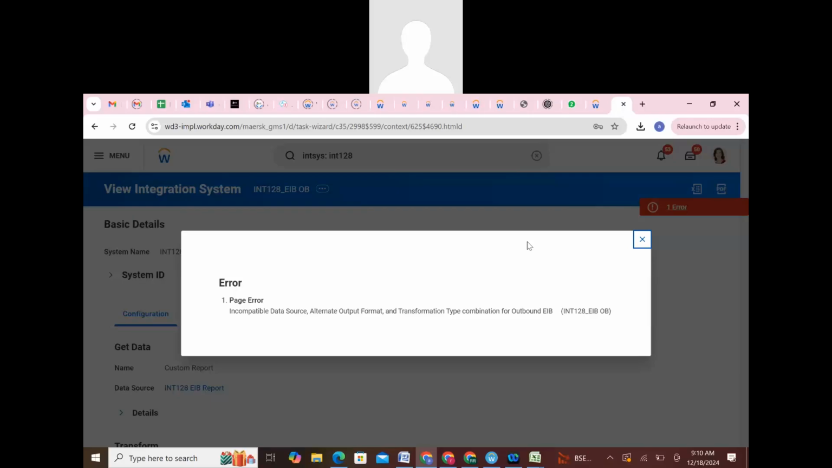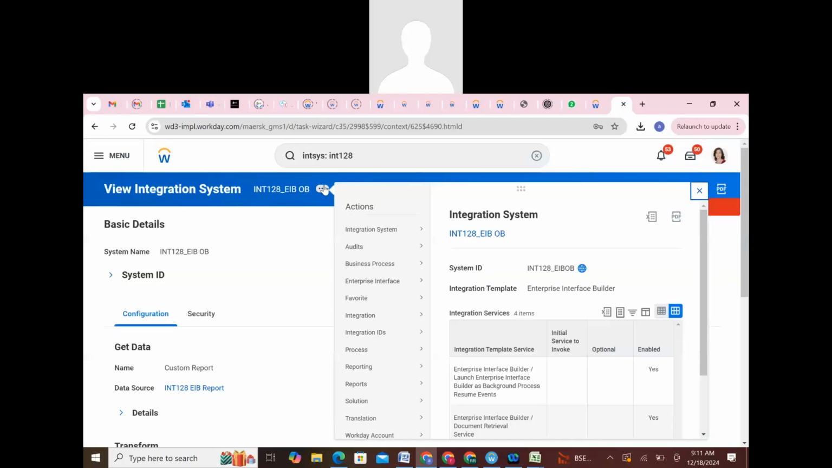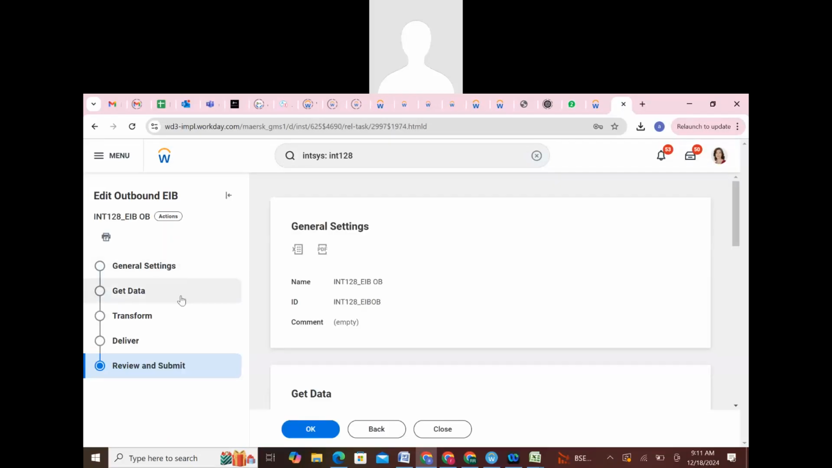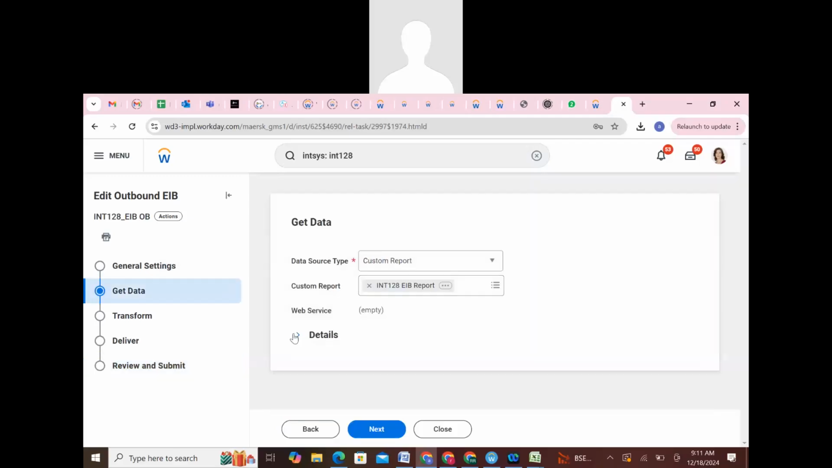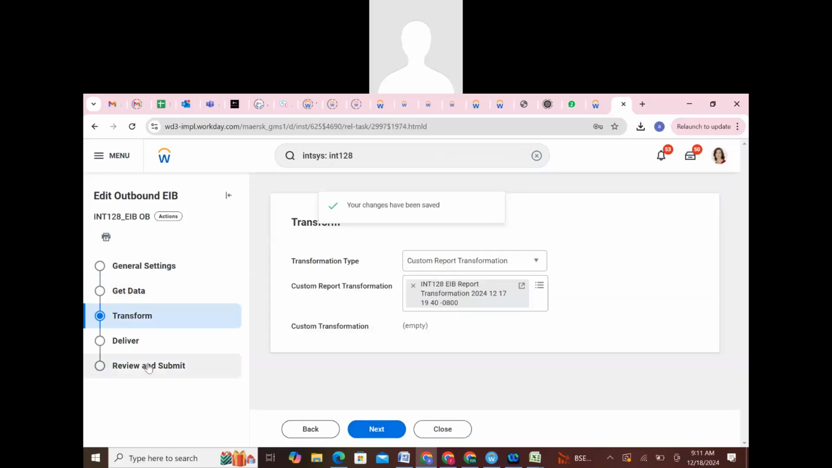Yeah, okay. So can anyone guess what this error is, guys? How to select another output format. It will support only either one, guys: the transformation, or in the get data section we select an alternate output file. So either one it will support. Now I click next, click OK, guys.